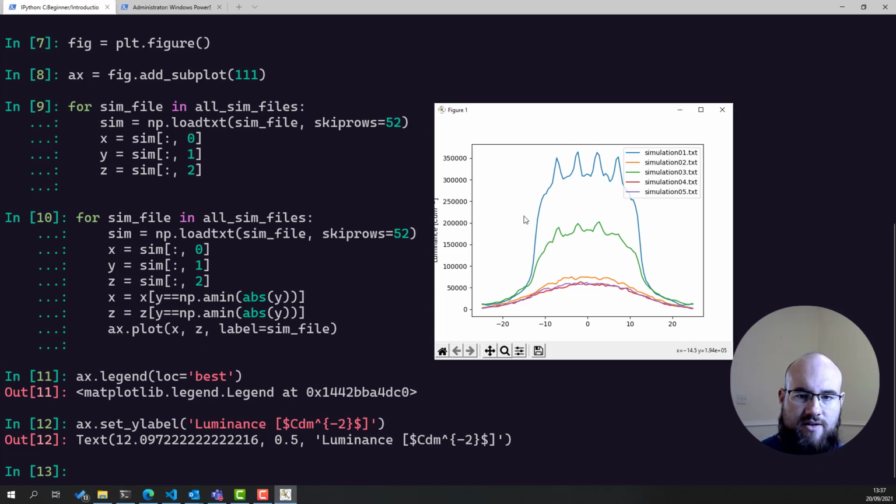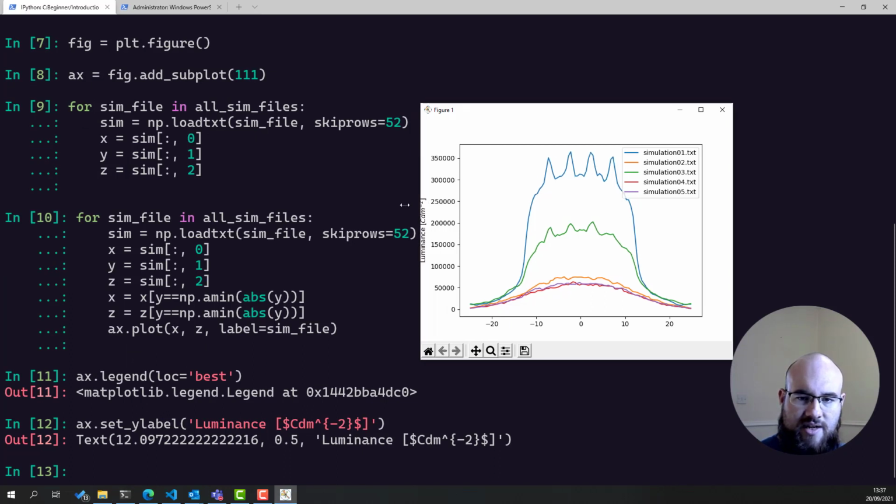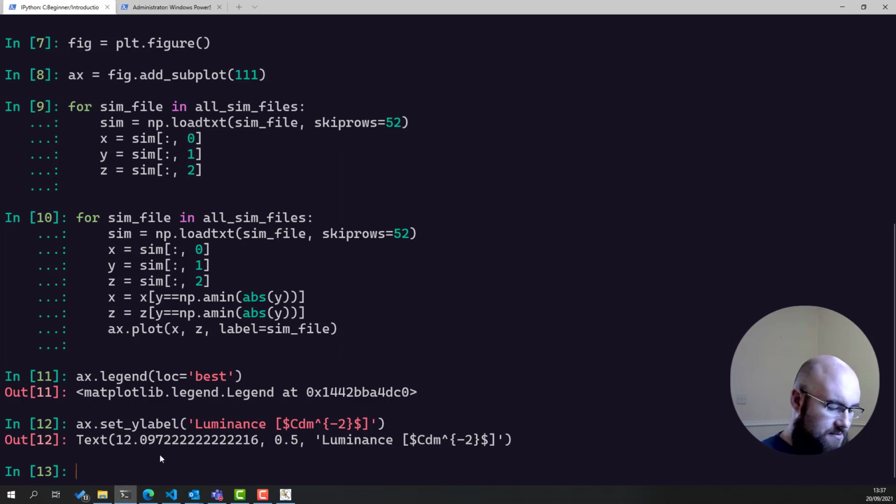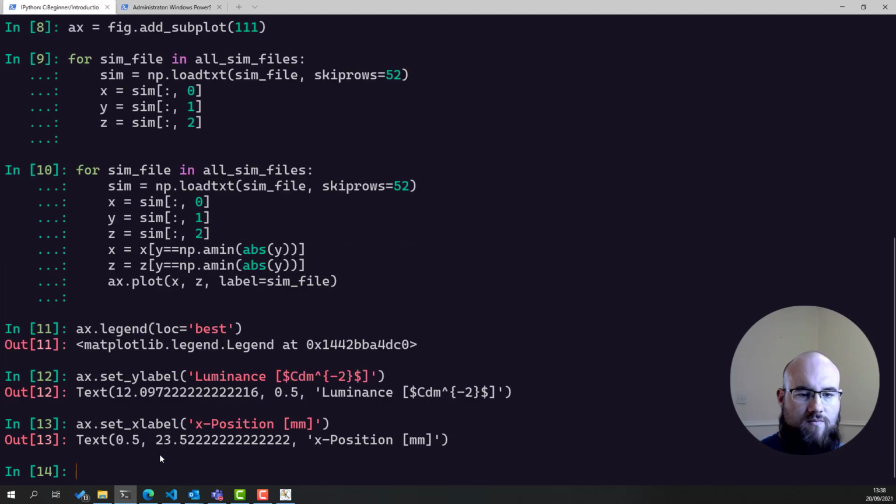So if we look at this, you can see it's a bit hard to see here. If we expand it, you can see we've got superscripts going on and everything is italicized. This is quite useful. I can do the same thing for the X label. Position, millimeters. In fact, we want to probably make clear that this is X position. So, X position, millimeters. Close brackets.